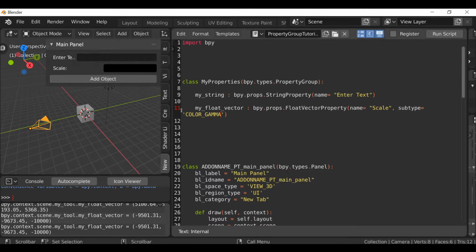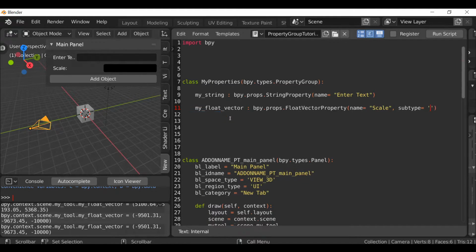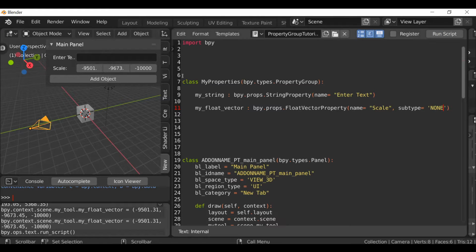So that's just one different subtype. If we change this to something else, it'll give us a different look. So let's just change this back to default by changing this subtype to none. Hit run script, and it changes it back to a float vector. But let's say we want to change this to X, Y, and Z. We could actually do that by changing this to translation.